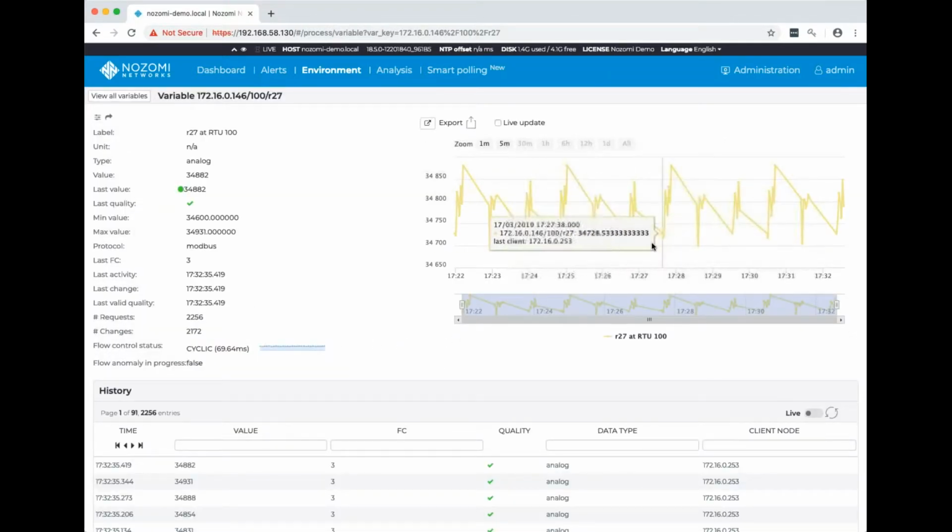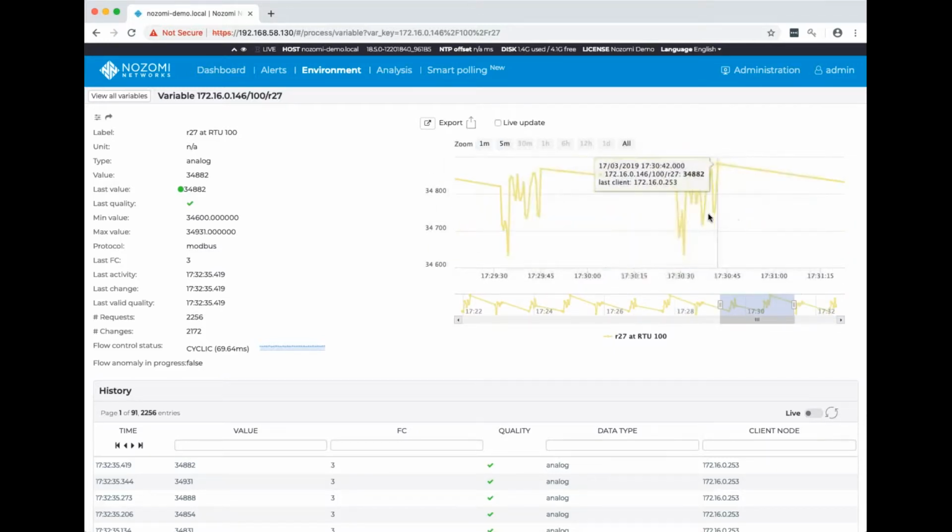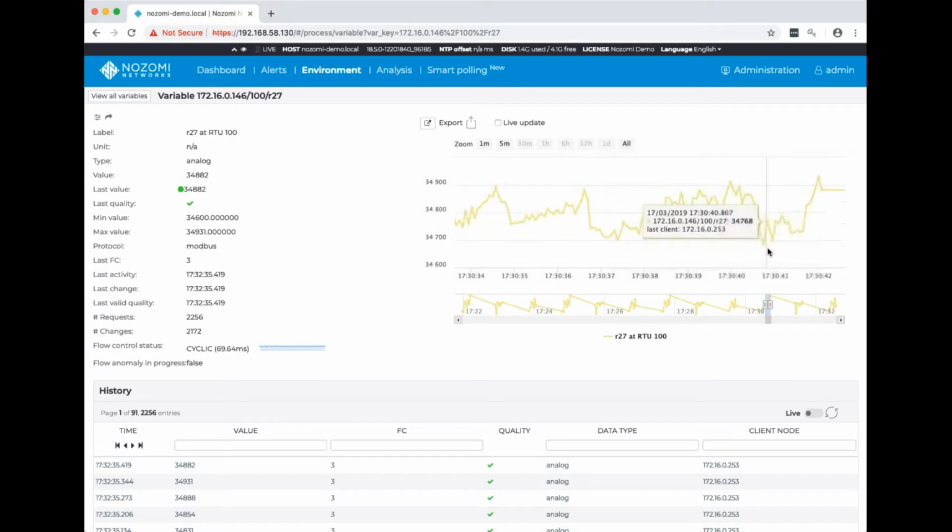Here's a good one. So you can see the pattern here. This is the variables over a period of time. You can change the time. I've only been feeding it traffic for the last 7 or 8 minutes, but you can change the time to 1 minute, 5 minutes, etc. Or you can actually zoom in yourself right into the detail and see what's going on.